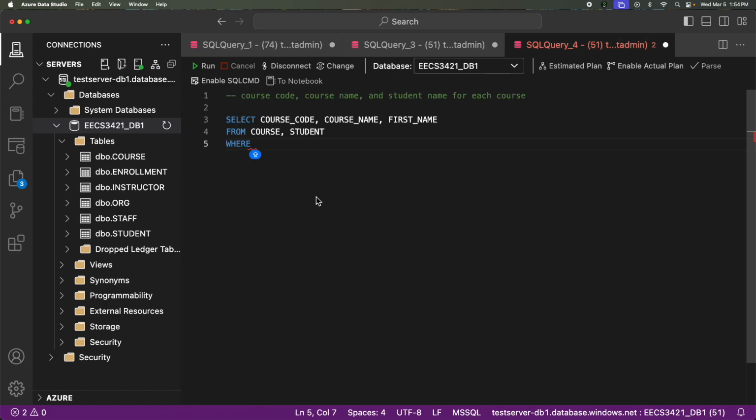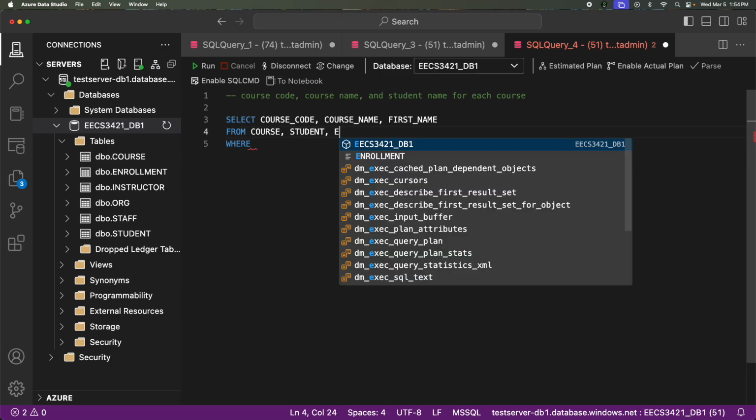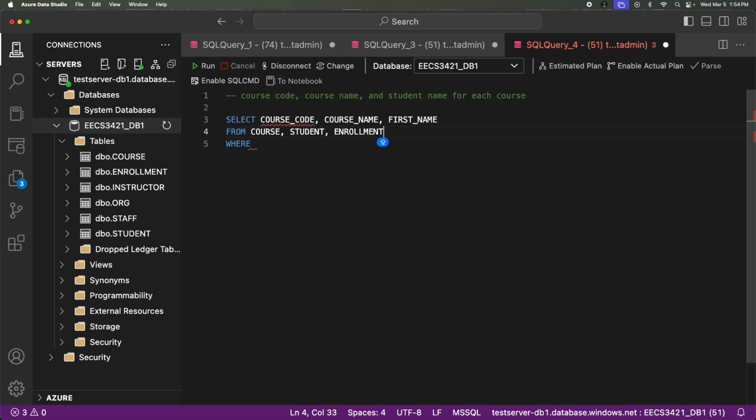So back to our query, if you want to join course and student, there is no common field that you can join these 2 tables based on, right? So what I do is I add the enrollment table, right? Because that is the table that was the associative entity in our data modeling that we used for connecting the course table to the student table.